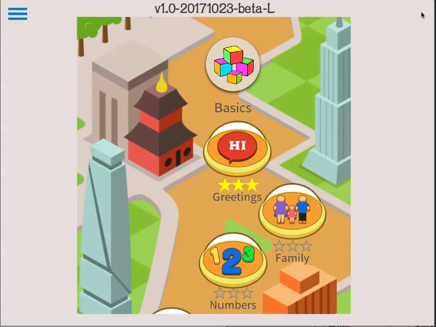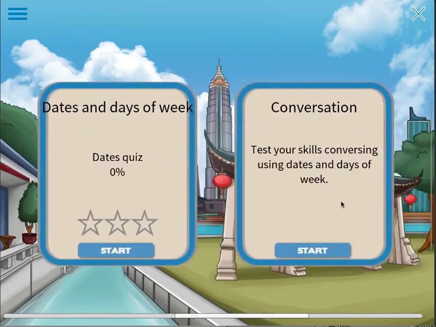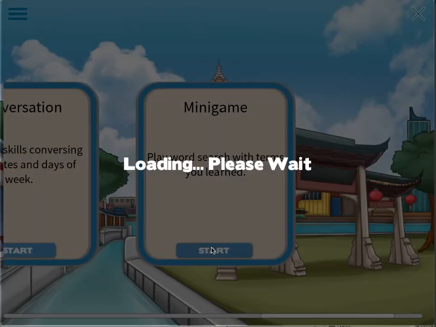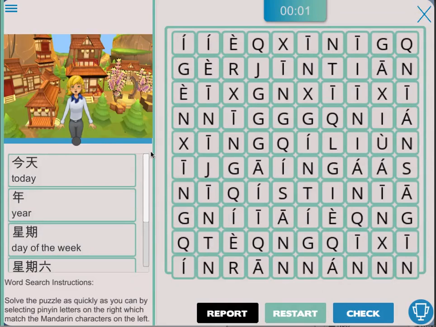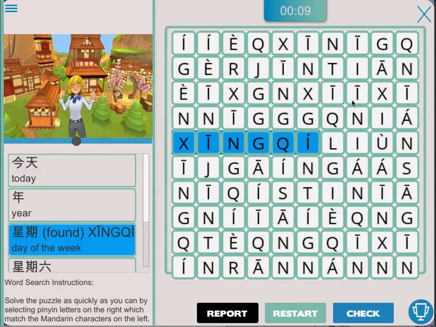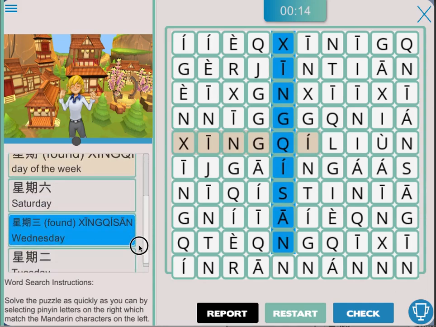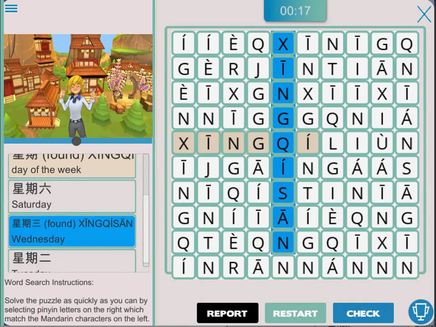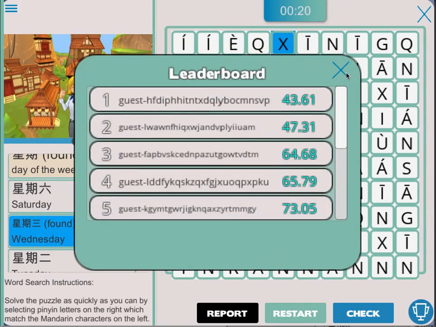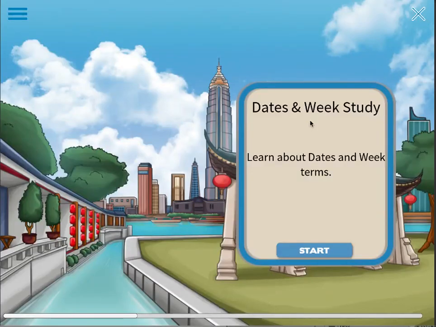There's also other game types under dates and days. There's also a word search game. In which I try to match the words to the meaning. 星期三. And that's Wednesday and day of the week. And again, there's a leaderboard available for each minigame. That's the word search minigame.